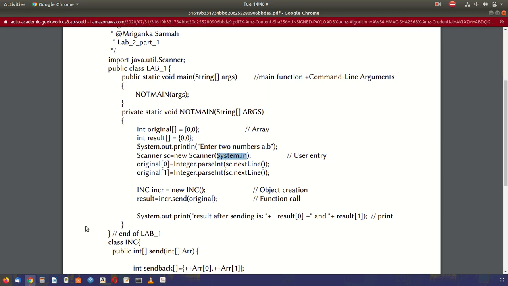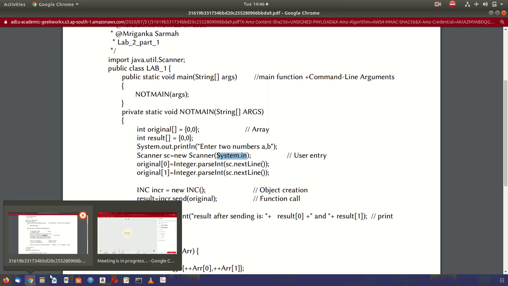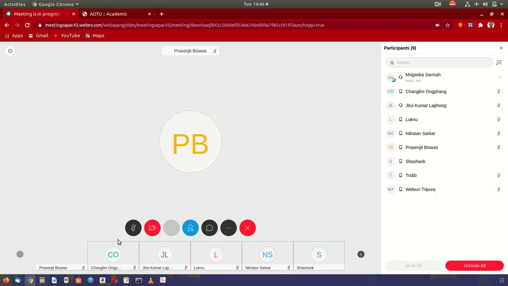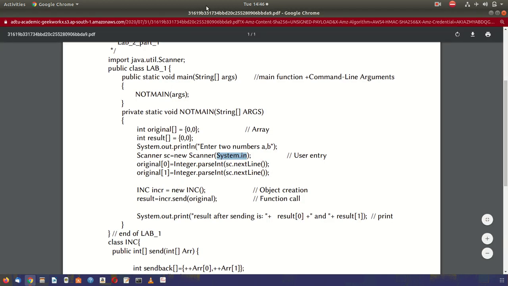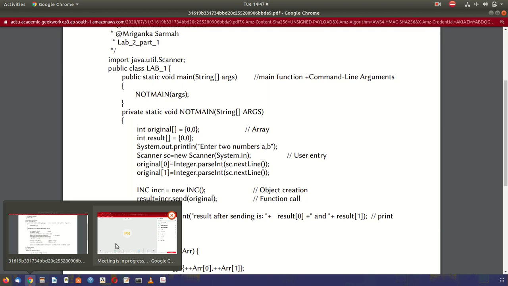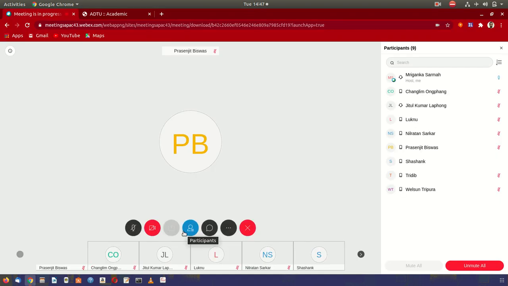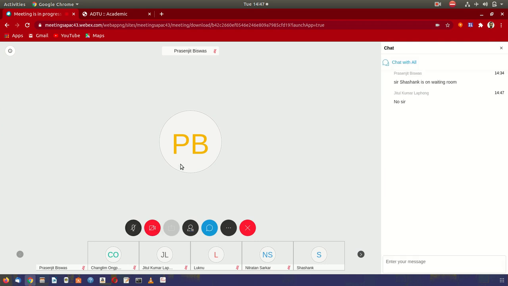Any question here? Any question up to this part? Are you able to see the screen? Screen is not visible.